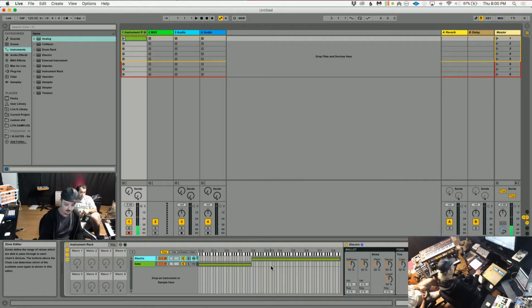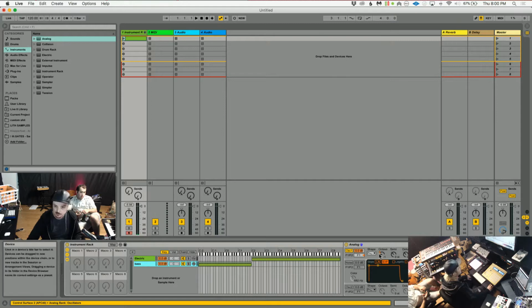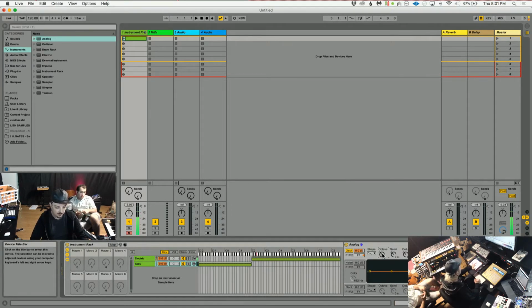So if I play, here, I'll go down an octave. Oh wait, that's a little low on the bass, so I'm going to transpose that up. So now you can see I have two instruments in the same rack and they're in a key split.